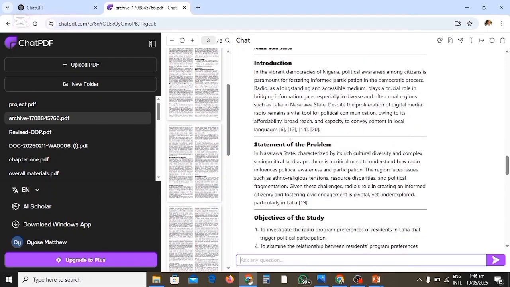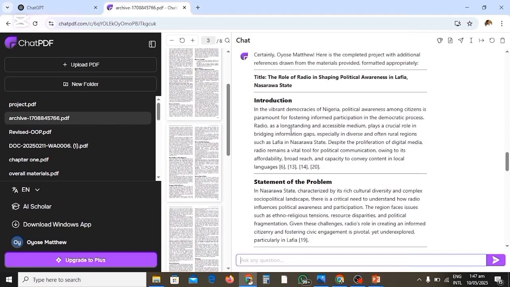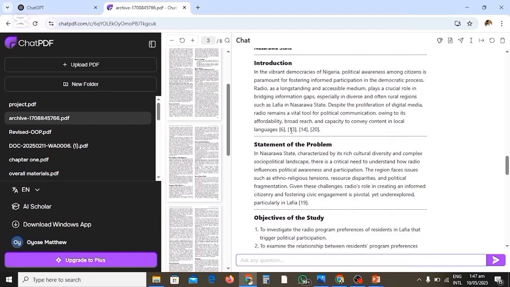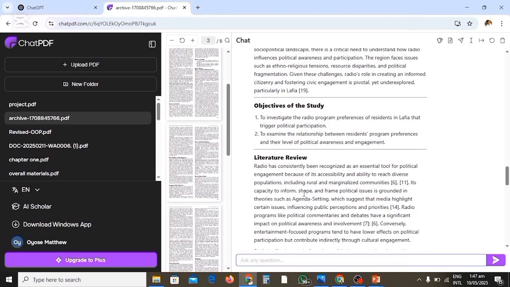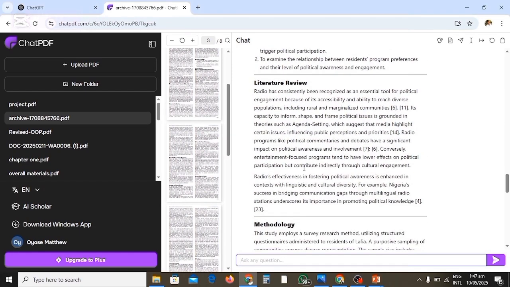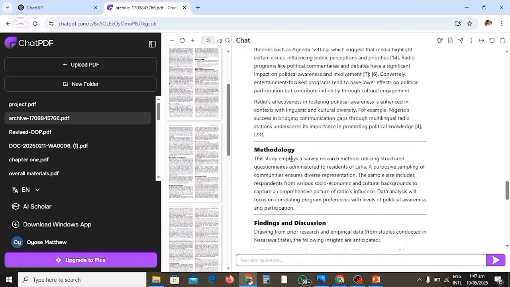So the AI was able to generate my project for me, the preliminary pages of my project, and it also went further to deal with the main body of the project, ranging from chapter 1 down to probably chapter 5. It also deals with the statement of the problem and the objective of the study. The objectives are also included in my project. Then the literature review, okay, it also deals with that.